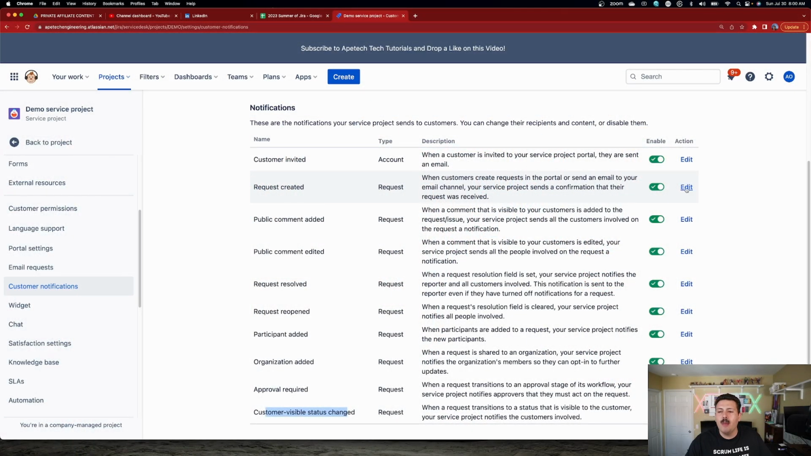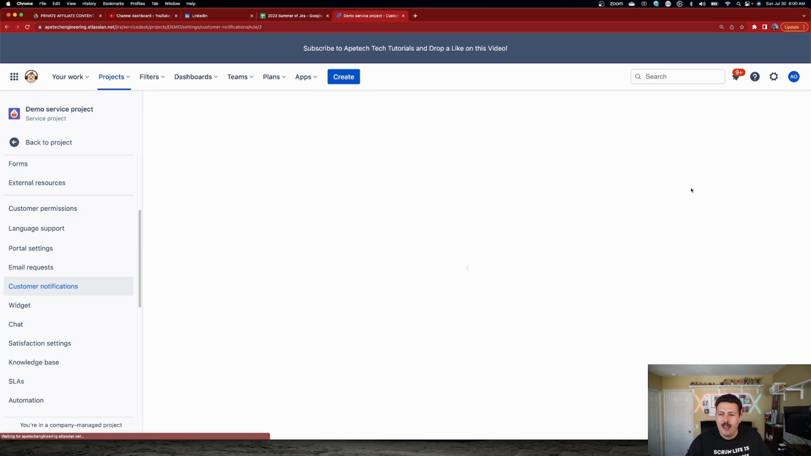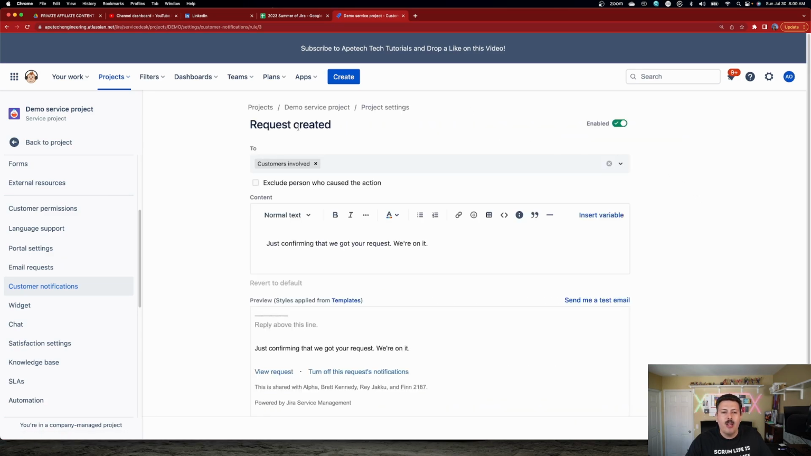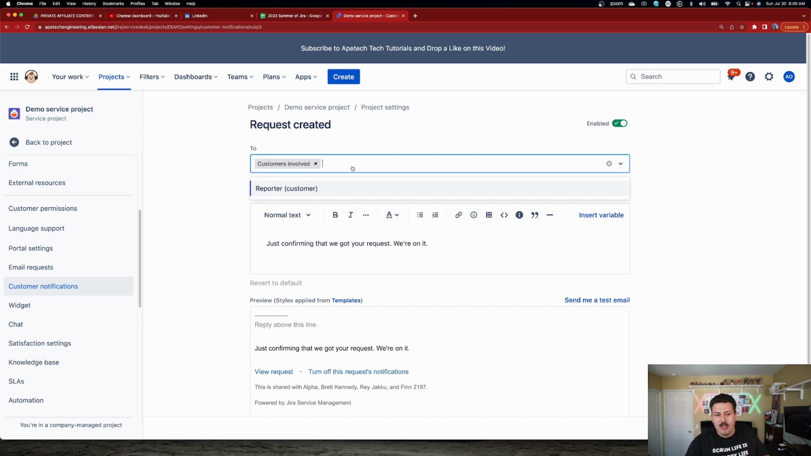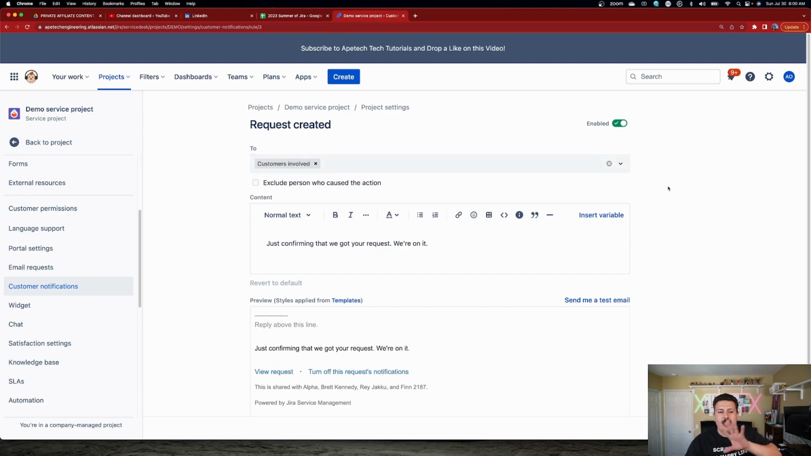So all you got to do is come over here to the edit button and click on it. Once you click on that, you're going to be able to see that you can modify the "to". You're going to be able to modify who is going to get these emails. So typically it's the customers involved. This basically means that it's the person that created the request and/or any requested participants. You can, however, update this, right? You could add yourself. You can add other emails. You can customize this in whatever way you want, but you can essentially change the "to".